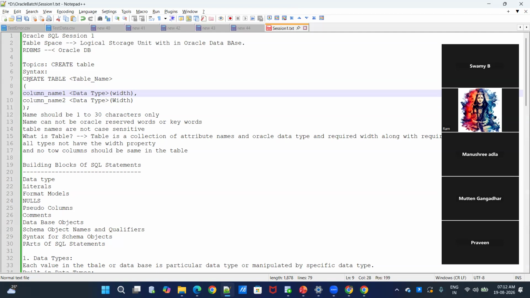In the database, when you create a table, the first thing is the table name should be unique. No two table names can be the same, and it should be a maximum of 30 characters. If it exceeds 30 characters, it won't accept it. That is the rule Oracle gives for the table name length of any Oracle table.